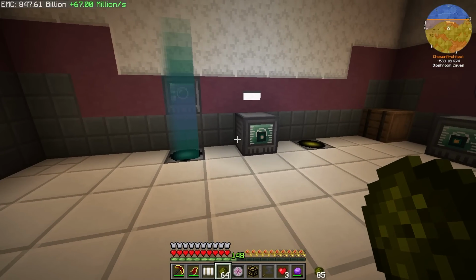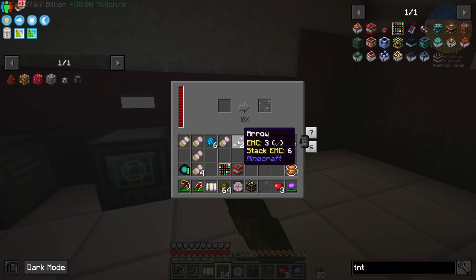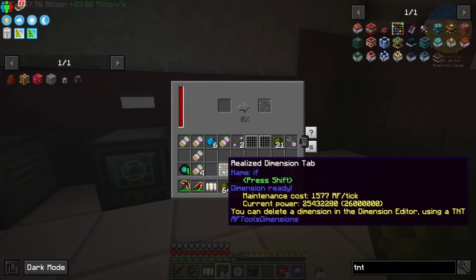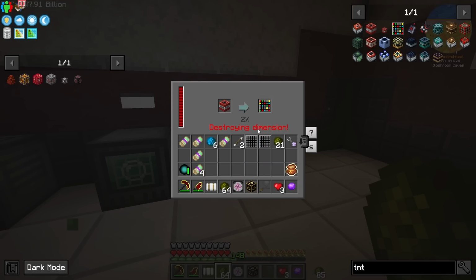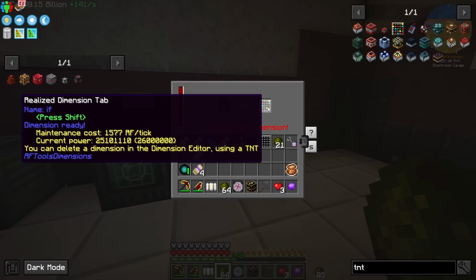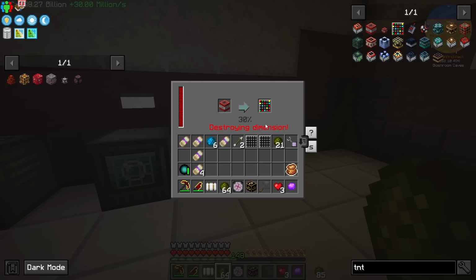Now, I haven't fully tested this out, but supposedly you're supposed to be able to put, for example, this realized dimension card in here and then delete it with TNT. What this is going to do is destroy that dimension. I didn't really care for it too much, but it should keep our realized dimension tab in here. It's just deleting it without you needing to use a command. So yeah, it's essentially deleting the folder in the Minecraft saves.